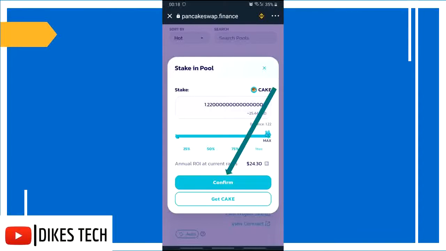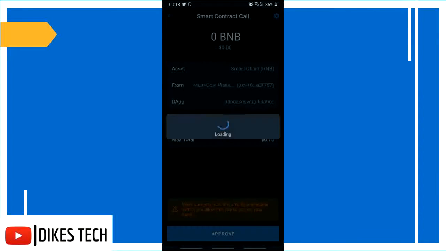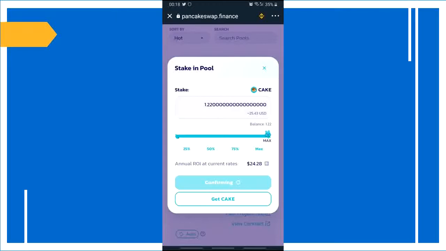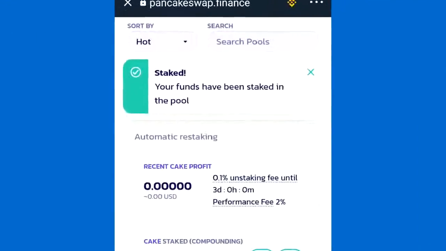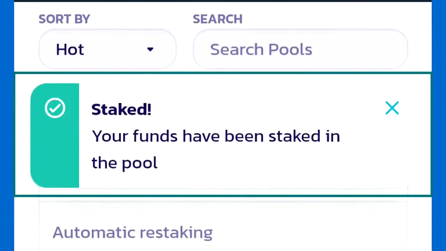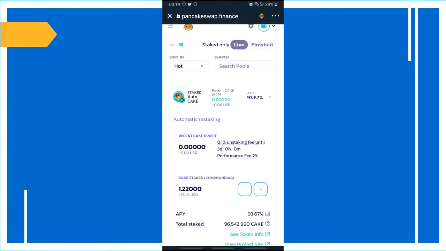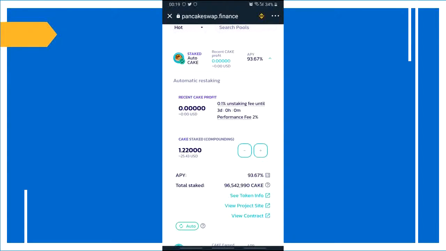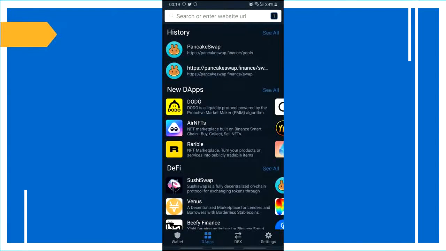Step 6, click Confirm. And then approve. The coin has successfully been staked. This is where you can view the profits of your staking. Now let's take a look at the wallet to see if the coin is still there.